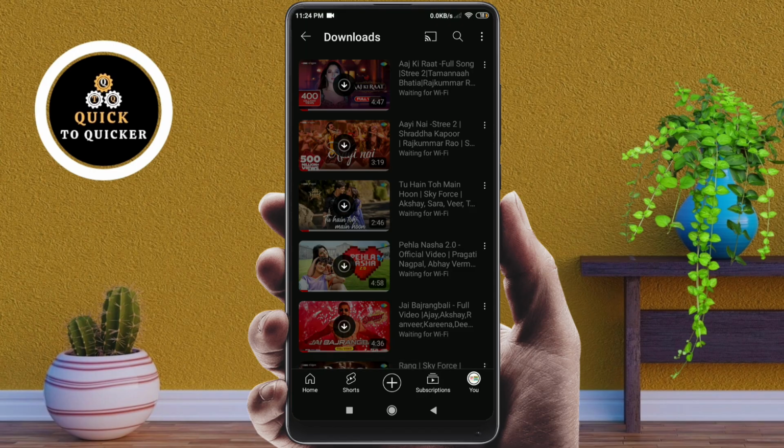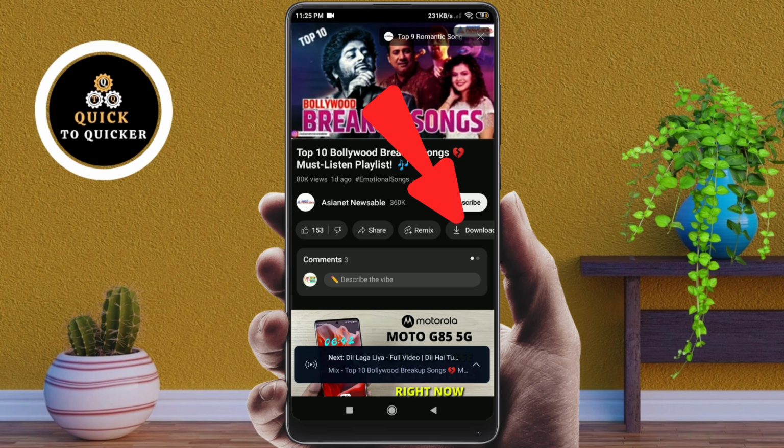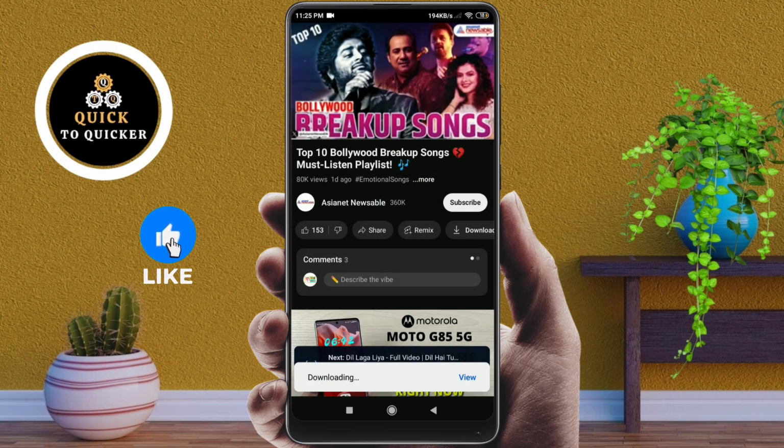To solve the problem, you need to download any other new video except the videos that are already stuck in the pending download list. So go back to the YouTube homepage and play any video from here. Then tap on the download button from here. Now you can see that the YouTube video is downloading.